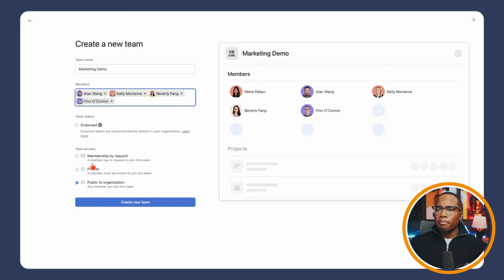All right. By default, we have a public to organization privacy setting. Now, this can be changed if you are an administrator of Asana. This can be changed at the admin level, but you can change this at any point throughout the duration of your Asana usage. I like public to organization because it allows anyone to find the team and join the team. But if you did want to make it private, it would only be accessible to the people that I'm adding here today.